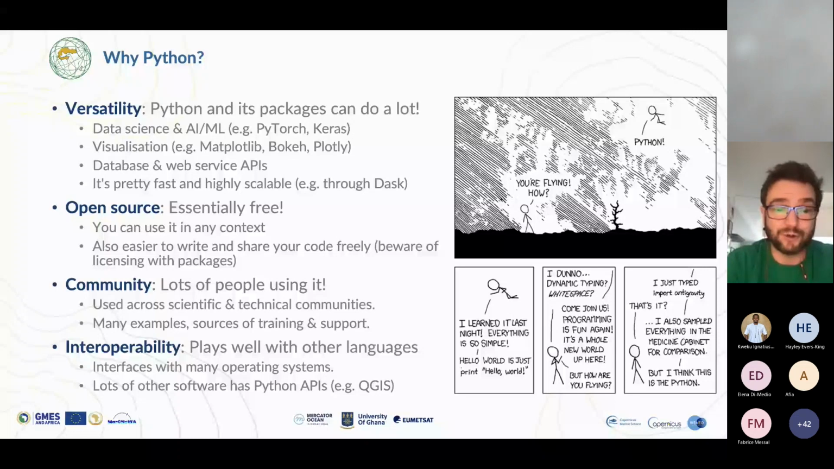The community is enormous. It's used across countless fields, including the scientific and technical communities, and it's very, very, very popular in Earth observation and geo and Earth science in general. And there are many examples of existing resources on the internet that will give you training and support in these. And also, importantly, it's interoperable. It plays well with other languages. You can use Python to call other external tools.